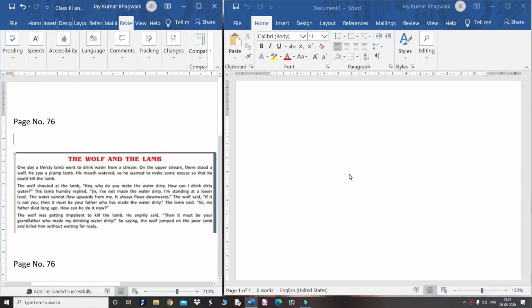Last class, we have seen how to make a greeting card in Microsoft Word. I have taught you how to apply the borders, background colors, and most of the students have done it nicely. I got their responses in my WhatsApp group. That's great, really. So today's task is you have to type a story in Microsoft Word.